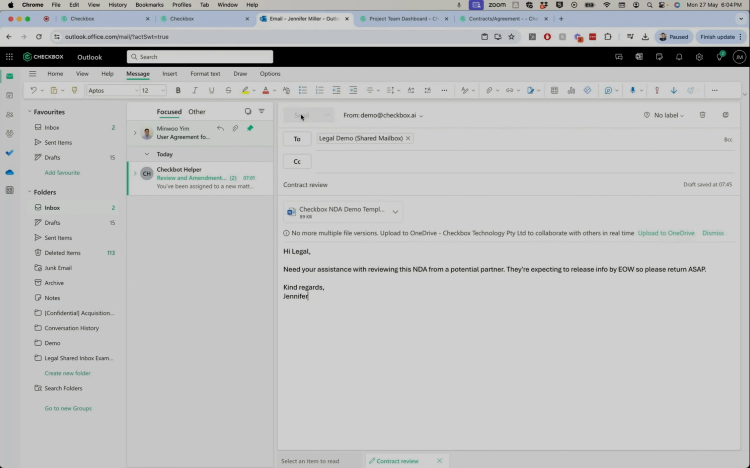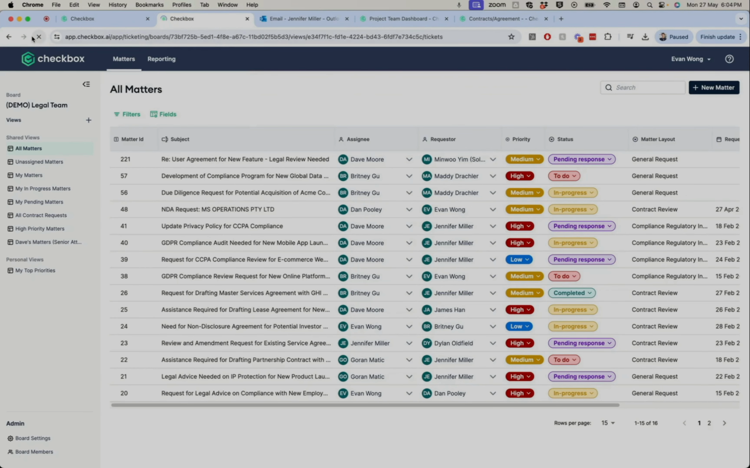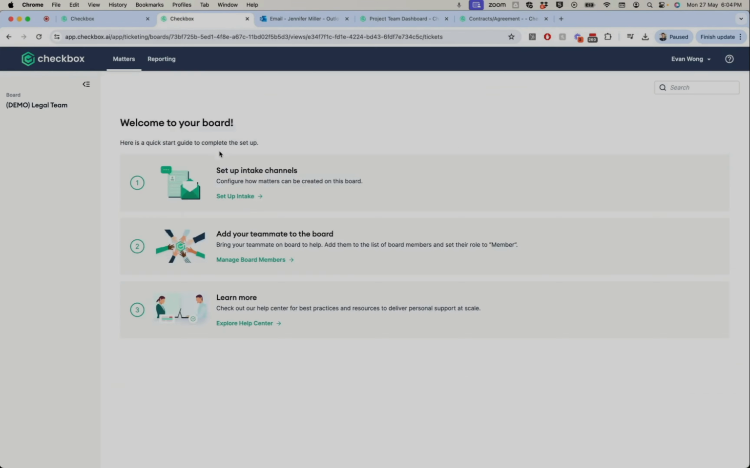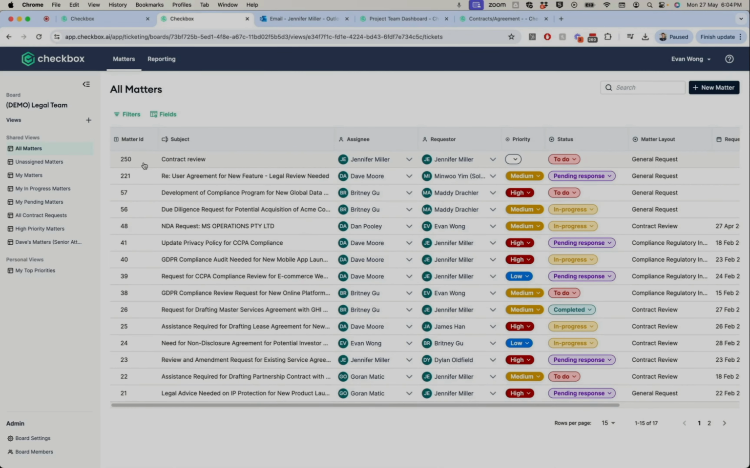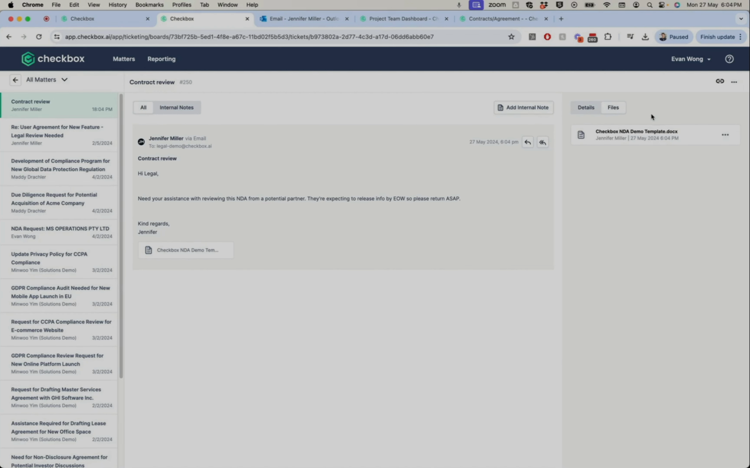So here I'm going to send this email. This can go into your legal@company.com centralized share inbox. This could even go to a specific attorney if someone's emailing their favorite attorney. What happens is they can keep doing that in email, and in the background, Checkbox captures that matter automatically and creates an entry. You can see here, matter ID 250, contract review from Jennifer Miller has come through, and this was the email that I just hit send on just a few seconds ago. It also has the documents separately filed as well. So you can see here the NDA that was under review is now separately centralized with this matter.